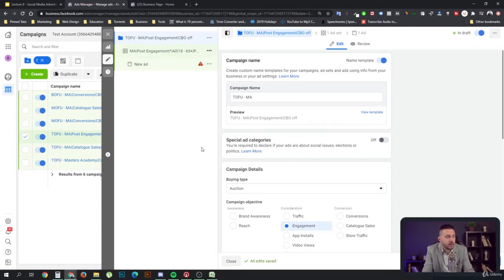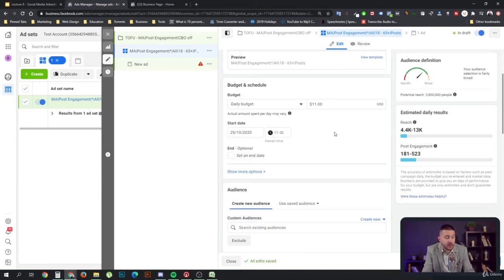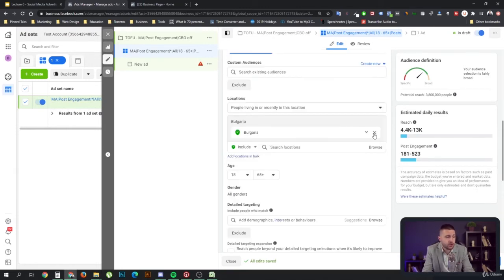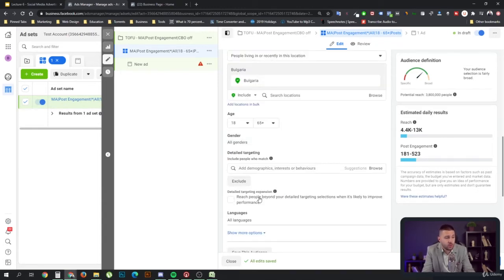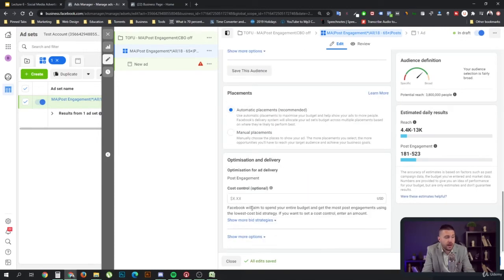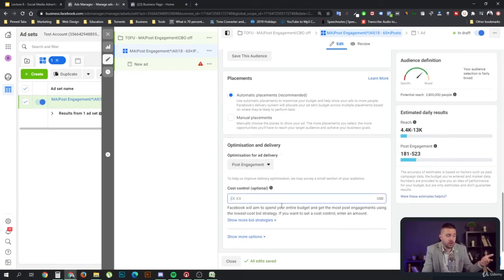Once we create our campaign, we can go to our ad set and take advantage of all the targeting options that we discussed in the last section. So you can target your post properly. From here, you can use the detailed targeting expansion. You can combine your audiences. You have controls over the cost. You have optimization and ad delivery. You can choose different things here. You can go for impressions, which is what the boosting of posts actually does, but here you can go with daily unique reach and post engagement as well. You can implement the cost controls.